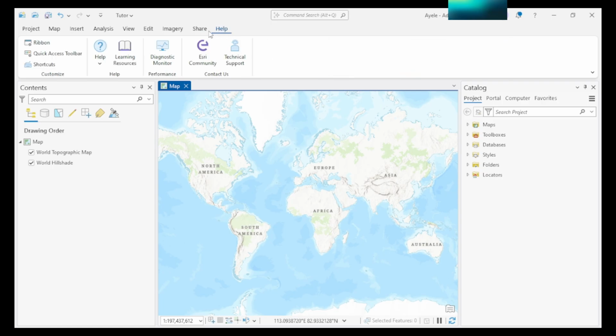So help, if you want to check the ribbon, that means the next part. This part is a ribbon. This part is called ribbon.